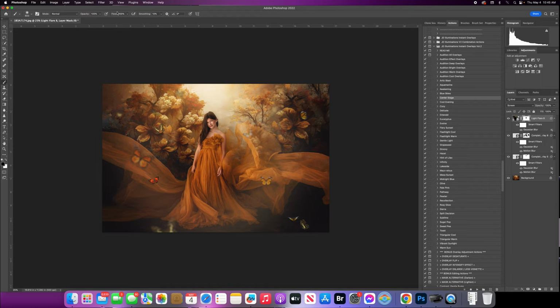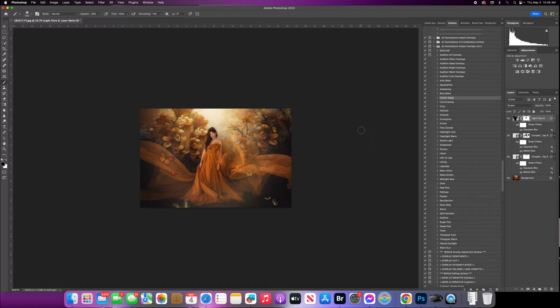Because it's a little much on her face. But I don't want to completely get rid of it around her hair because it would be a little bit flared on her hair. That is so cool. I really like that. I think that's fun. Ooh, I like it. I'm just going to leave it like that, actually. I'm going to go ahead and flatten this.